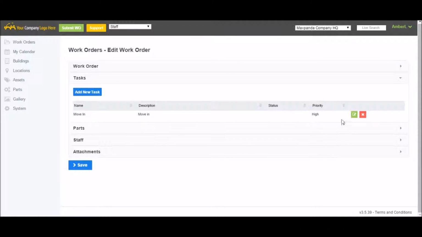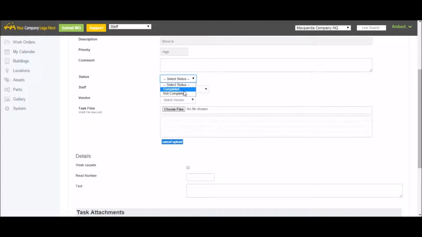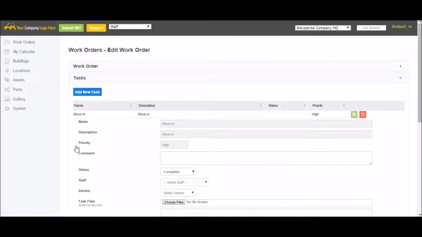If a task list is assigned, I would need to complete the task list before I can complete the work order. That includes setting the status to completed and completing all the tasks that are required. I'll be covering the tasks in more detail later. Save changes.